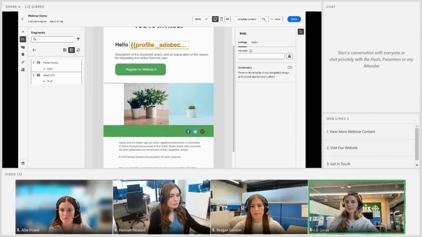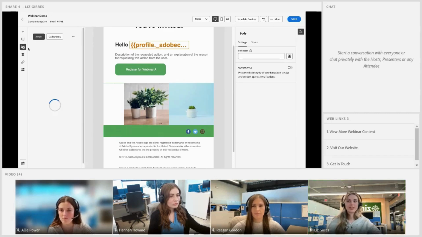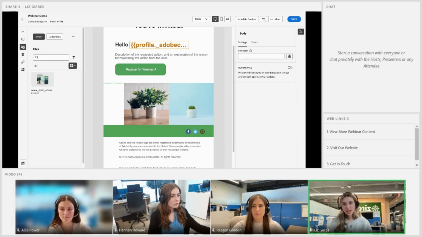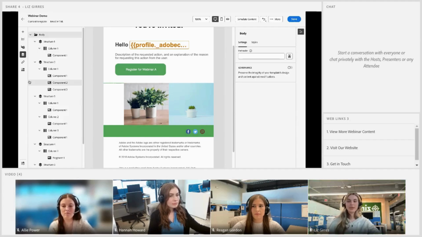Really simple. This next tab is where you're able to manage your assets for your email. So you're able to import from your computer, you're able to grab any images housed in your Marketo Design Studio, and you're also able to connect to your Adobe Experience Manager, so your AEM assets. This next tab is going to be the overall structure of your email, so you can see how it's laid out. And then if there's something you want to edit specifically and you're having a harder time narrowing down to it, you can do that from this tab as well.